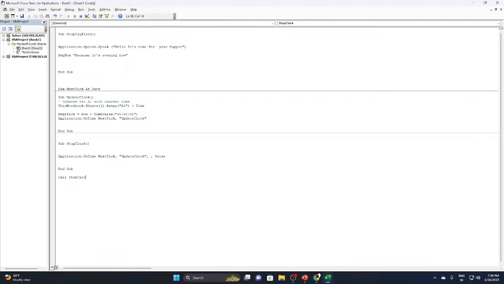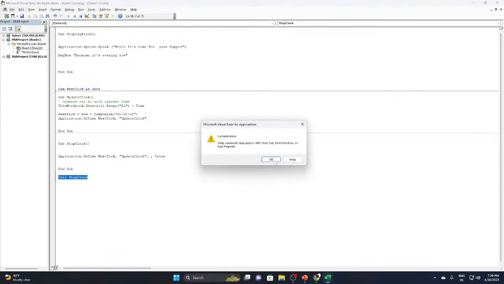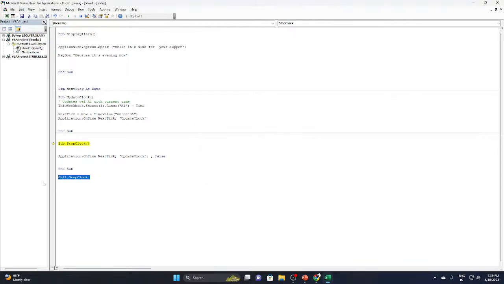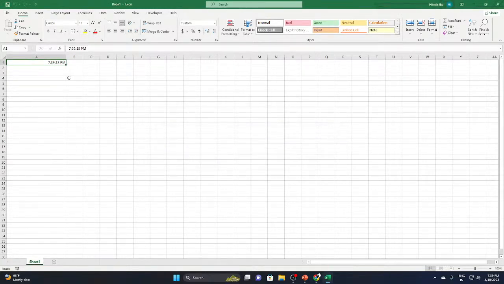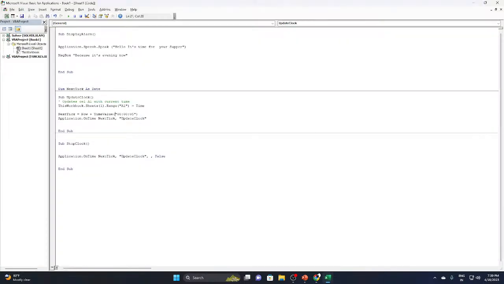It doesn't matter, you can call this stop clock in this way. Okay, it is only going to show you the error, because like I'm showing, you can call this stop clock in this way. Otherwise, if I run this, we're going to wait for 5 seconds. After the 5 seconds, automatically you're going to get the time, 7:39:18 p.m. So in this way this gets executed.